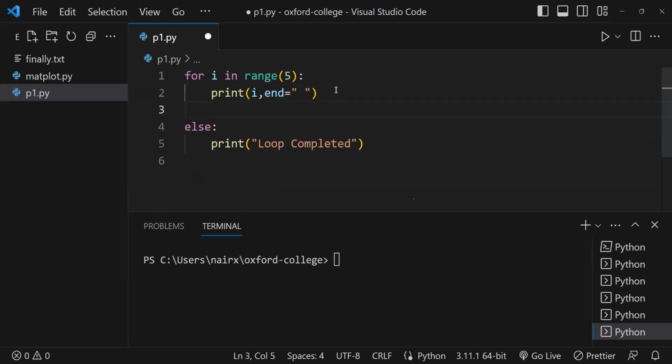Let's say I give here a break statement. In this scenario, what will happen is, the first time the value of i is 0, it will print 0, and then there is a break statement. The moment it hits the break statement, it will exit the loop. It will not even print loop completed.